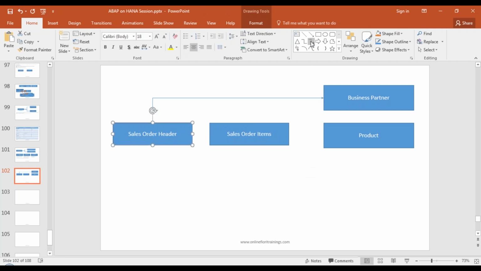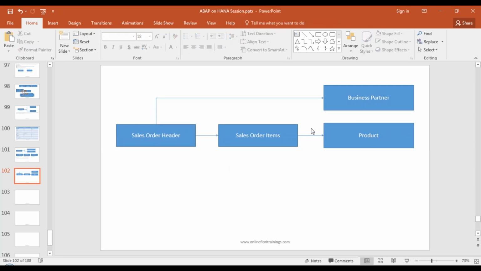Now, one sales order can have multiple sales order items based on how many products that particular customer has purchased from you. And each sales order item can point to a particular product in the system. So this is the relationship between the entities today, how it is set up in our EPM demo model. Now, it's also possible to find the supplier of the given product in the business partner table. So that's a typical relationship what we have today.